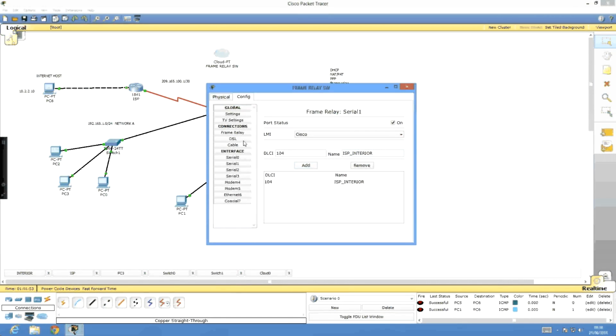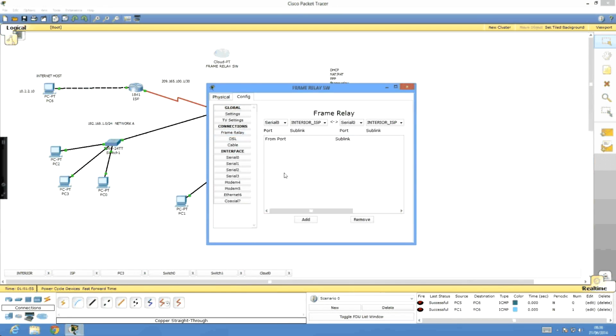Now we go to the frame relay tab, and then configure. So serial 0 is interior to ISP. Serial 1 will be ISP to interior. So outgoing configuration, incoming configuration, and then we add. Don't forget that outgoing configuration.